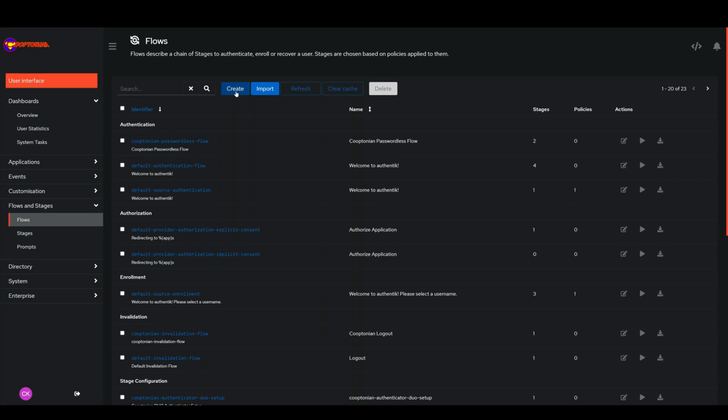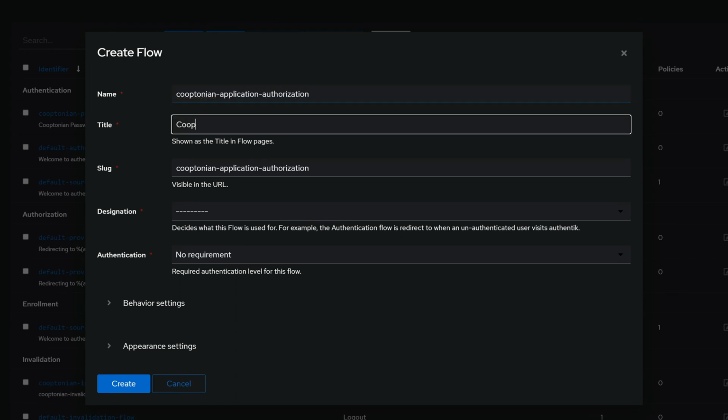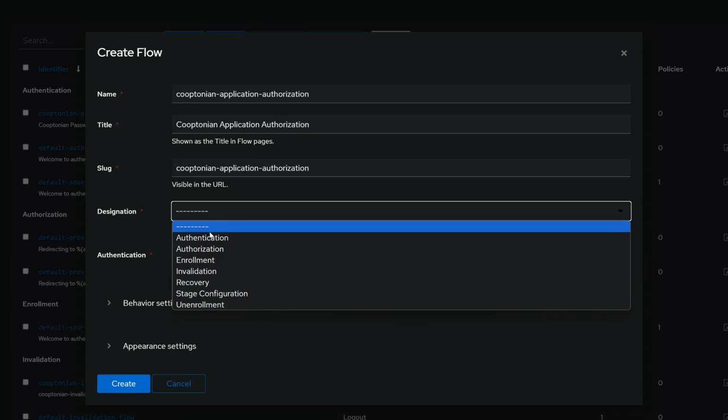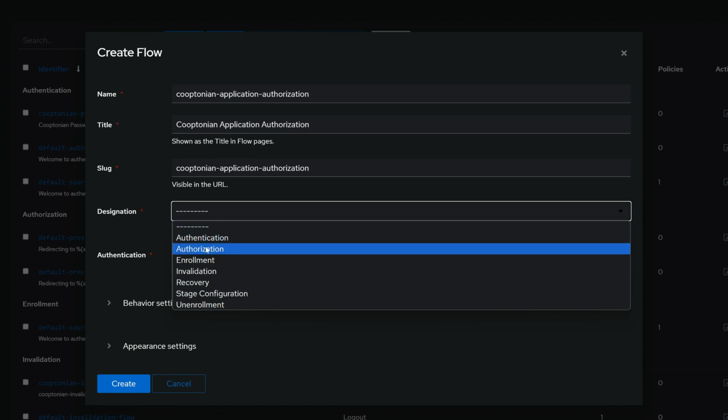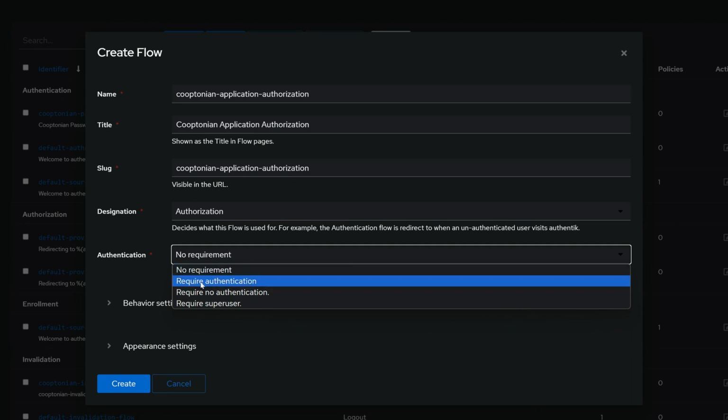Now, click on Create. Give your flow a name in the name field. For instance, I will enter Kryptonian Application Authorization. And for title, I'll name it the same in proper title casing, but don't worry, you don't have to. The slug is already pre-filled for us from the title we entered. For designation, click and choose authorization. And for authentication, choose require authentication.